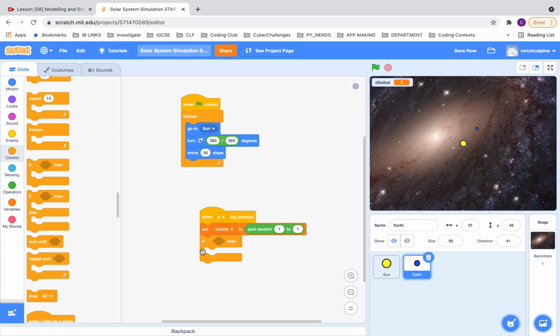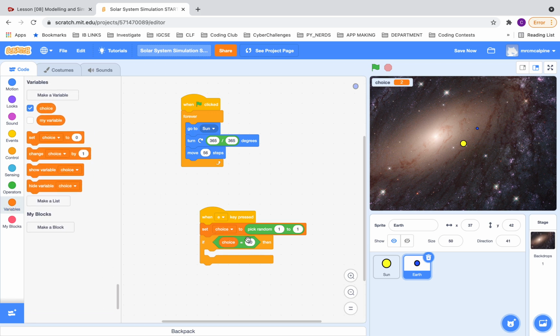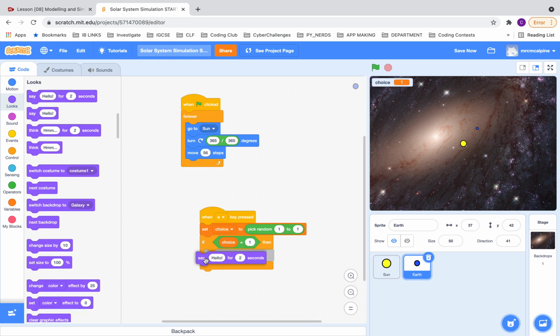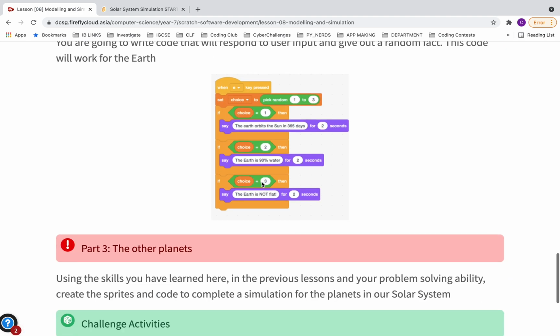So I want to get my if statement there, and we want to check if the variable, and I'm just remaking what's on the screen, if the fact's 1, then we can go to looks and say Mr. McAlpine knows nothing about the Earth. And now when the program's running and we press E, we can get some random facts and add a little bit more interactivity to our program.